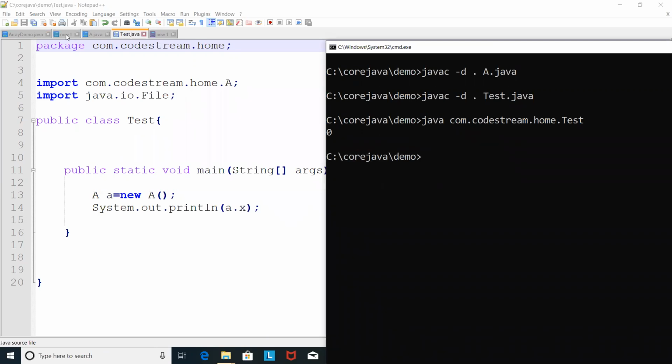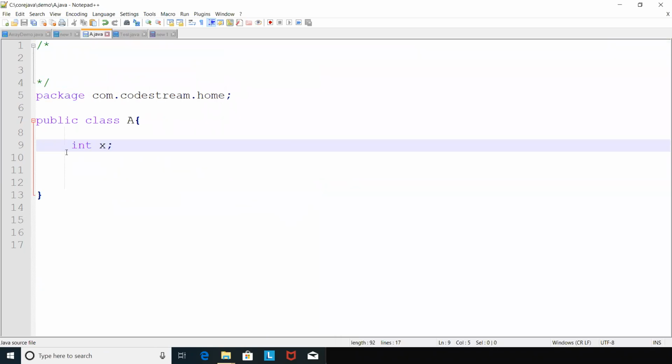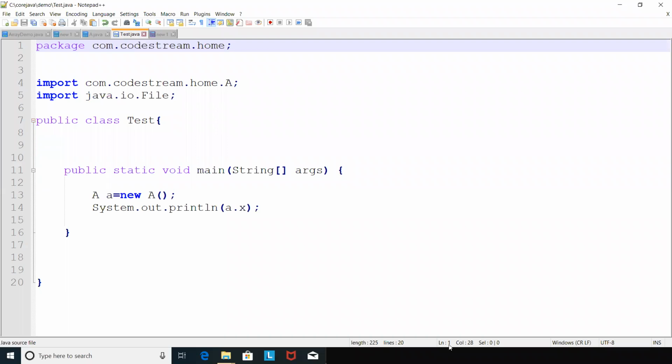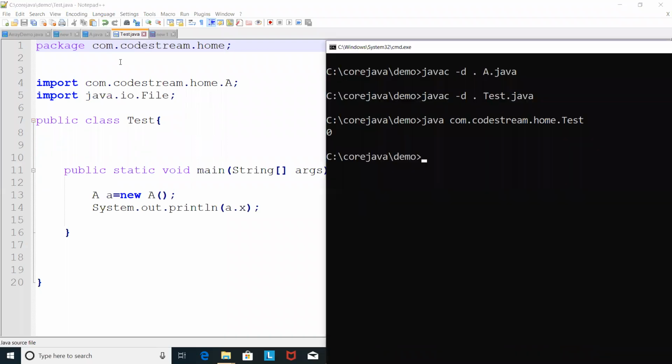So this is how the default access modifier works. Default will not be allowed from other packages. You can access it within the package. As we have the same package for A and B, we are able to access this X variable. Earlier it was in the test package, and we were not able to access it.